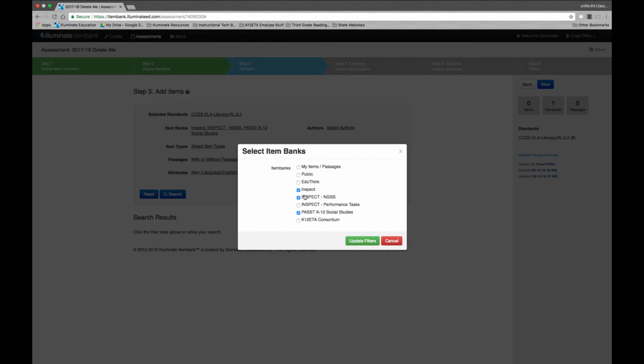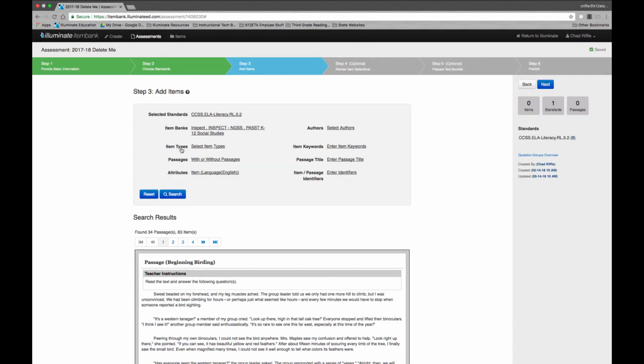I suggest sticking with these 3 item banks. NGSS Inspect is the science, PAST K-12 social studies is going to be your social studies standards, and then the regular Inspect is your math and ELA standards. The next filter down allows you to select the item types.